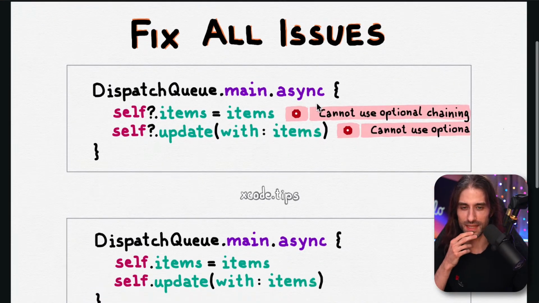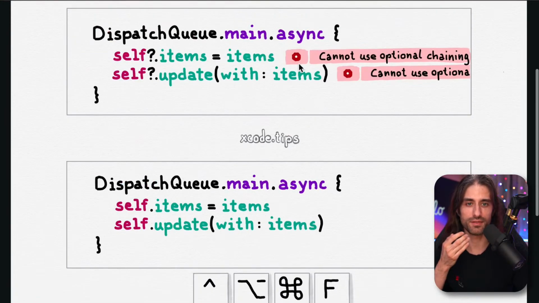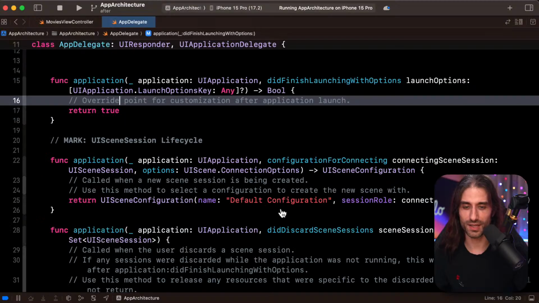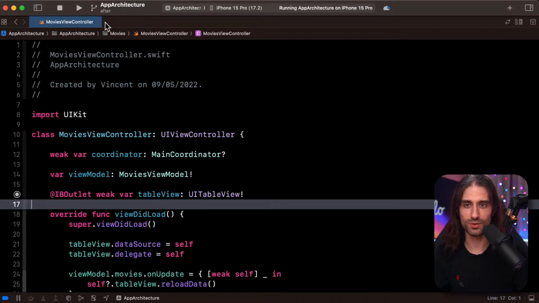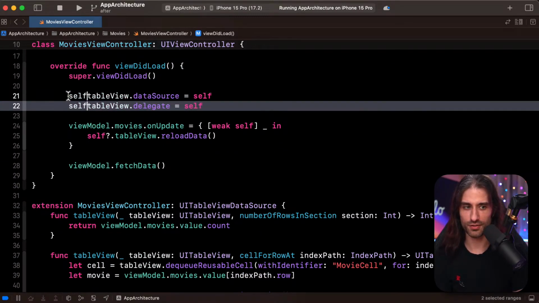Fix all issues. Okay, so when you have several issues and you want to fix them and they have a fix possible, you can do, oh, that's a big one. Control Option Shift and F to fix everything. So let me create issues in my code. So for instance, here, you know what? I'm going to do multiple cursors.